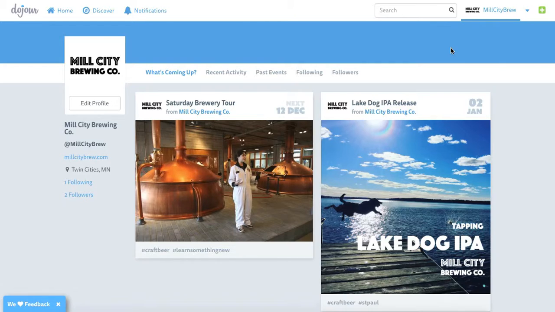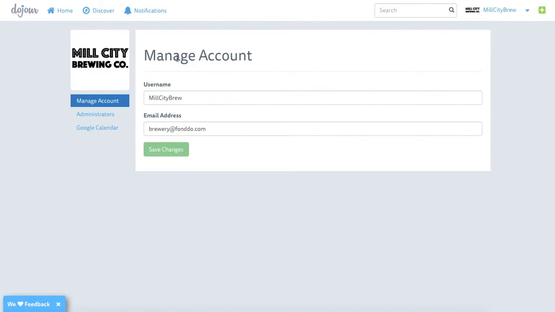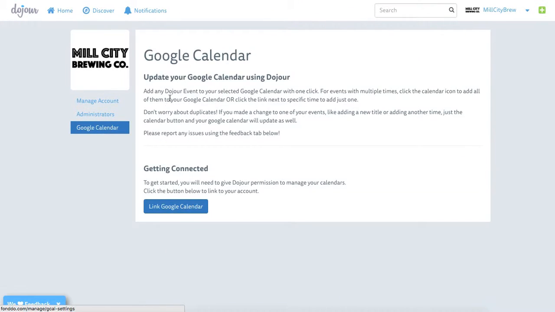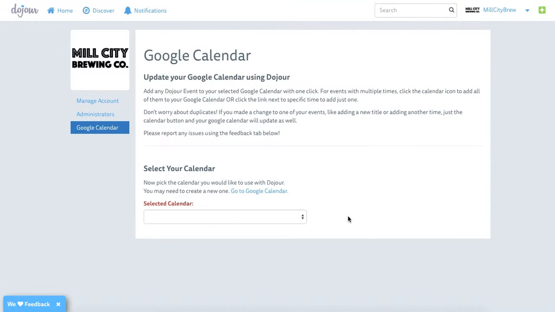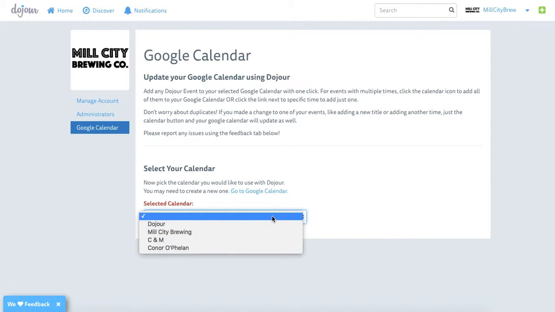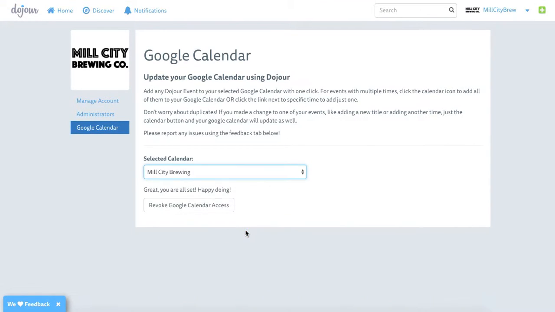So anytime you add something new to Dojour, it's one click away from being connected to your internal team for sharing uses. So in the drop down here for my profile, there's Manage Account, and the new area here is Google Calendar. So you click there, and you can see the ability to link a calendar. When you press Link Calendar, you get a little pop-up asking you to connect to your Google Calendar account. I allow, and then it'll refresh the page, and I'll select which calendar I want to use. I'm a big Google Calendar user, so I have multiple calendars, and I'll select Mill City Brewing. And now you're ready to go.